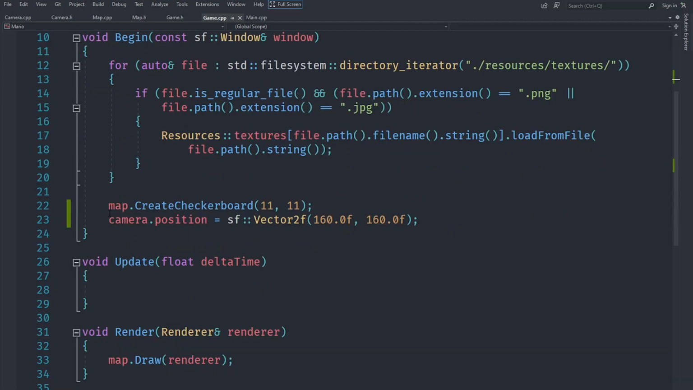So in the begin method, I can call map.createCheckerboard with 11 and 11 as the parameters. And in camera.position, we create an sf::Vector2f and basically say 160 and 160 here. That's just any position. You can of course choose whatever position you like. I just chose this position for no particular reason really. For example, you can make it 210. So yeah, that's pretty awesome. I'll leave it at 160 for now, and that allows us to change the position of the camera.